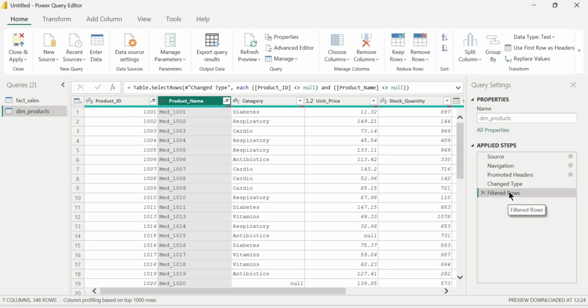Then the step was recorded as filtered rows. But when we came to this point, you will realize that the same step is being applied. So there's no duplicate of that step. We can't say filtered rows again, filtered rows. No, we are still inside the same step.